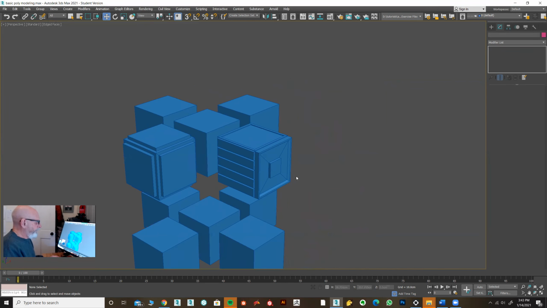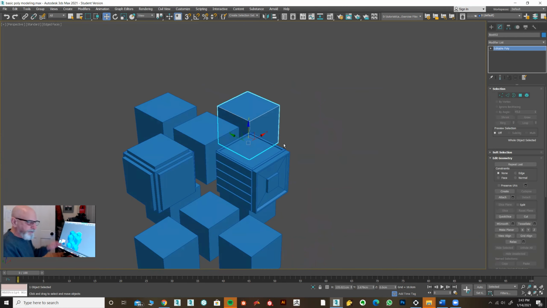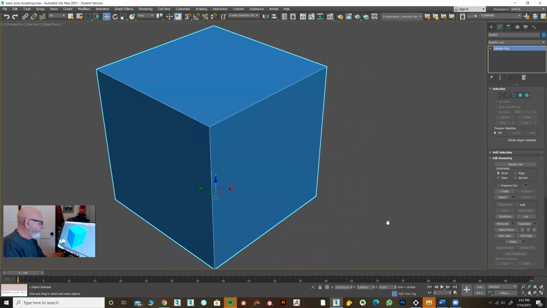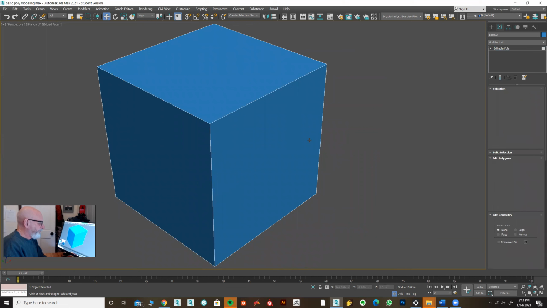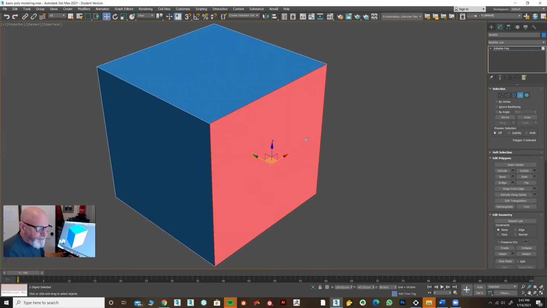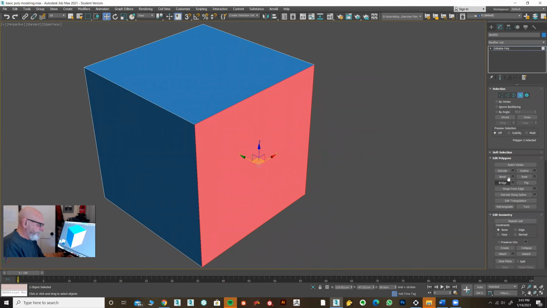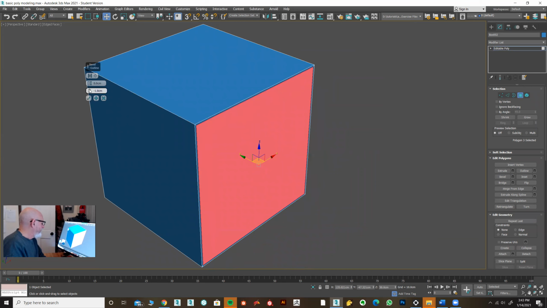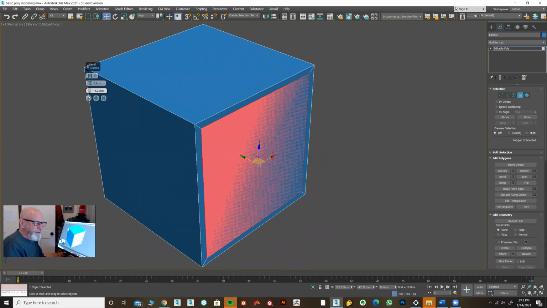All right, let's do this one in the back here that looks kind of like a meat tenderizer. Hide unselected. All right, so I'm going to start here. Everything's going to come off that side. So I'm going to go to bevel, and the first one has no height, but some negative outline, kind of like that. Hit the plus.